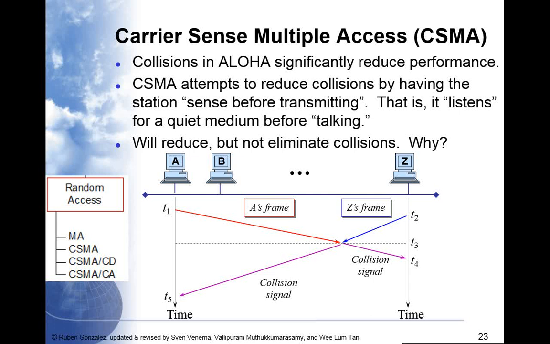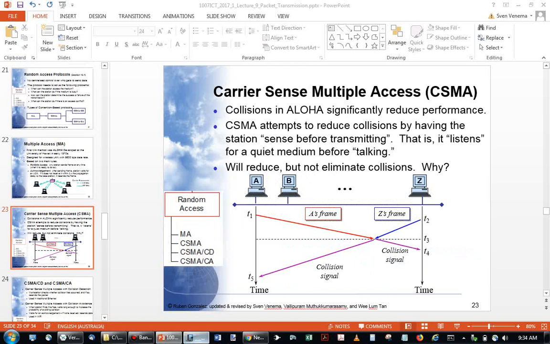So CSMA attempts to reduce collisions by having the station sense before transmitting. In this case, it listens. So it says, okay, is anyone talking at the moment? And if no one's talking, I can start talking. I'm sure you do that in the real world as well, where you have a conversation with someone and no one's talking, and then you start talking and they start talking at exactly the same time, right? So you can try and avoid this. It will reduce but not eliminate the collisions. And in this case, it's not exactly like the in-person example I showed you there. But why will it not eliminate collisions?